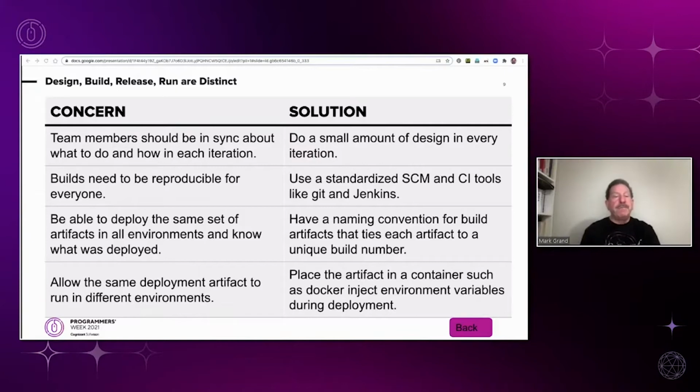So builds need to be reproducible, and they need to be reproducible by everyone. Something that helps with that a lot is to standardize on your source control management and use continuous integration tools. Git and Jenkins are the typical tools that are used in a lot of places, but there are certainly many other tools available that do a good job too. We want to be able to deploy the same set of artifacts in all environments to know what was deployed. And so having a naming convention for build artifacts that ties each artifact to a unique build number can be helpful.